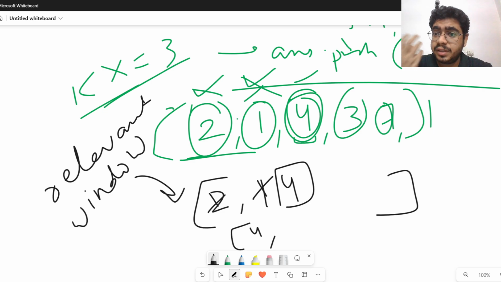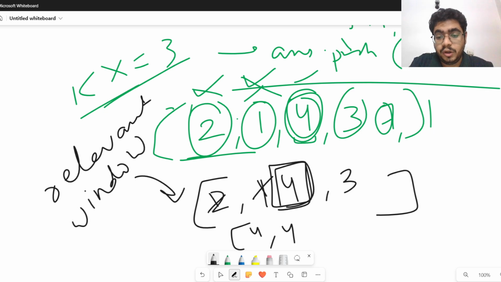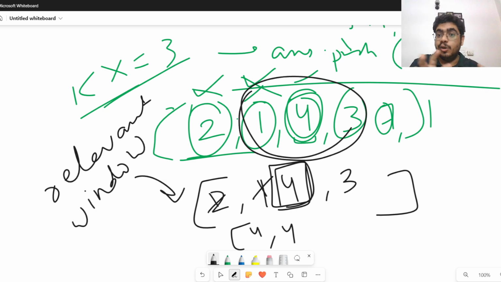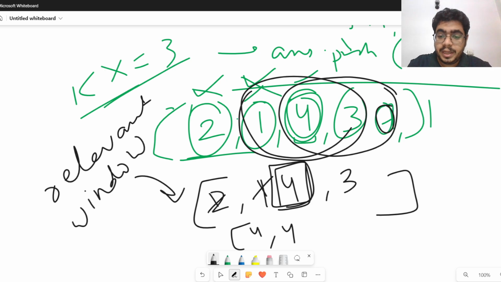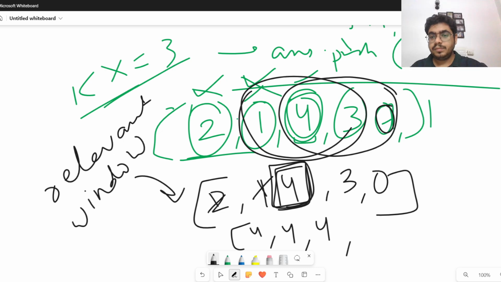Next what happens? I get a 3 in the next window and I push it. So I push my 3. Still the maximum is 4 because we are considering this part. When 3 has been included, still the maximum is 4, which is the front. Okay. Next step, we move one more step forward. Now we have to take this 0. So again put 0, but still the maximum is 4. Okay, so we have got 3 windows so far. The maximum has been 4.